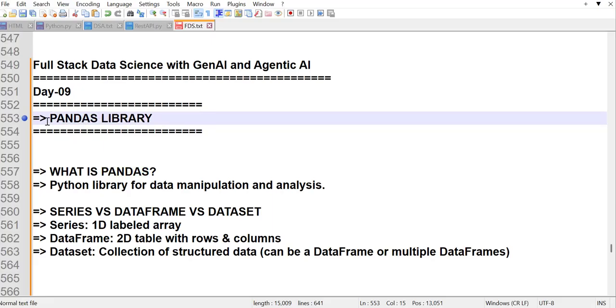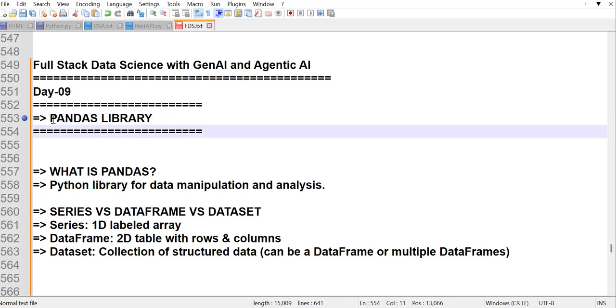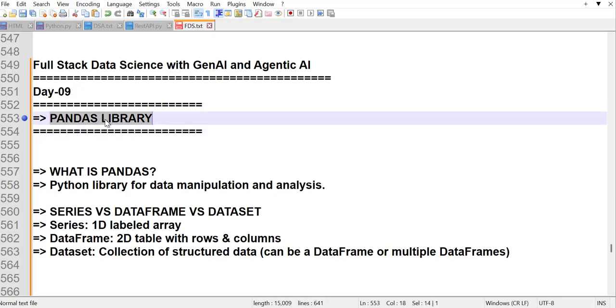Basically, it is a Python library which is used for data manipulation and analysis, right? If developers or data scientists work in a manipulation or analysis role, they use the Pandas library very often. Why? Because the Pandas library helps handle large sets of data. So we will discuss it in detail.